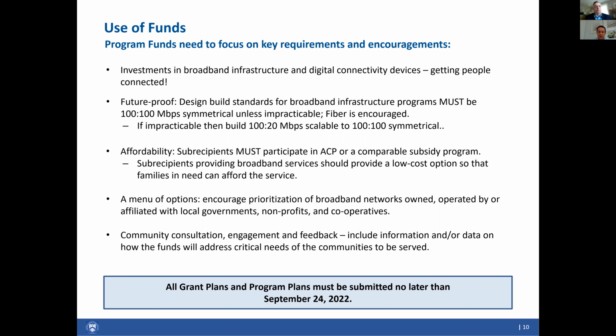And what we'll explain to you here is if you believe it's impractical to build to those speeds, either because of geography or extreme cost, it is required of states and territories and tribes to explain in detail why that is the case. So I just want to make sure we're all clear on not just the goals, but the requirements of the program. It's 100 symmetrical.